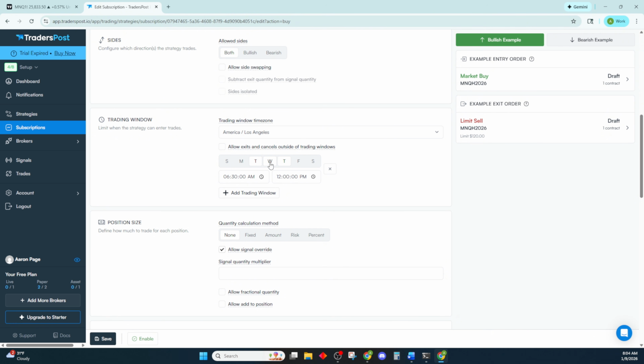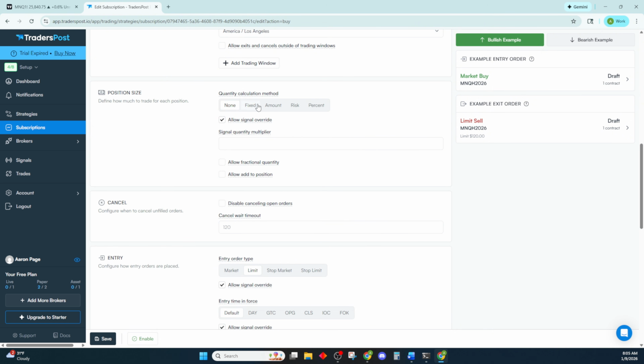I don't do this, so I'm going to delete it, but this is how you would set, you only want it to trade Asia session in your time zone, only London session in your time zone, or New York in your time zone. The next section is position size. When you're in here, it defaults to none.